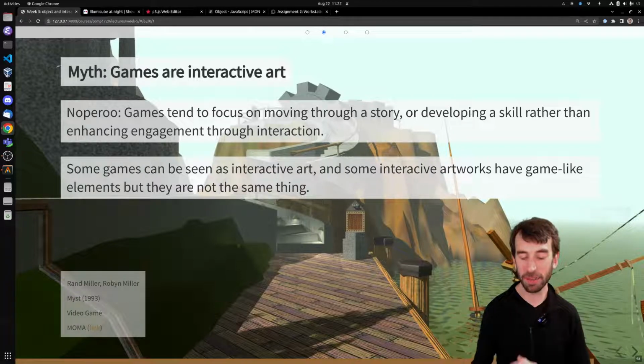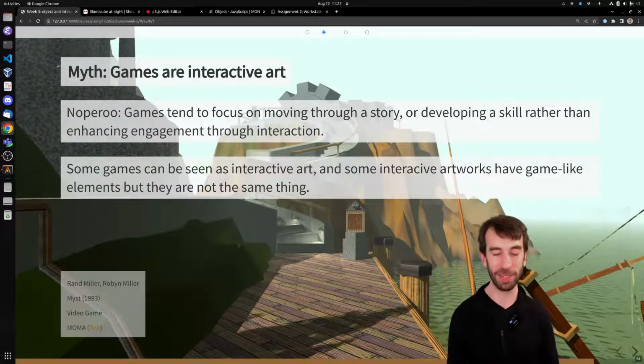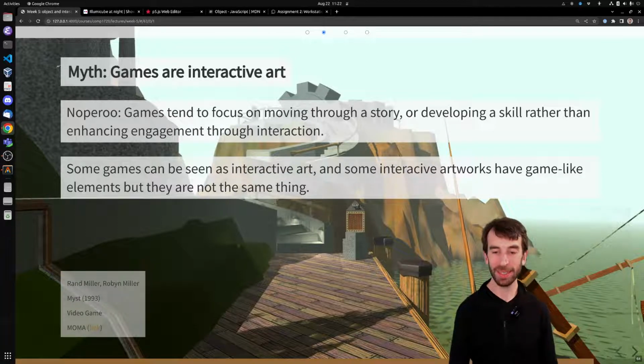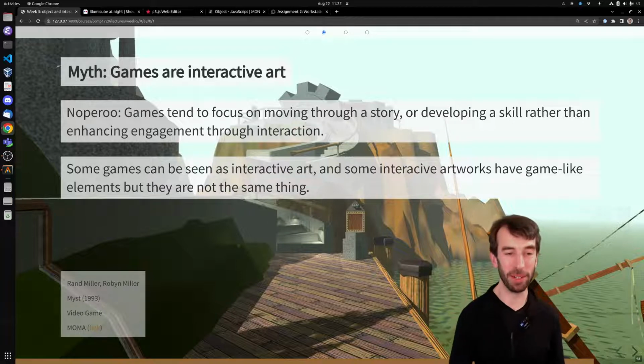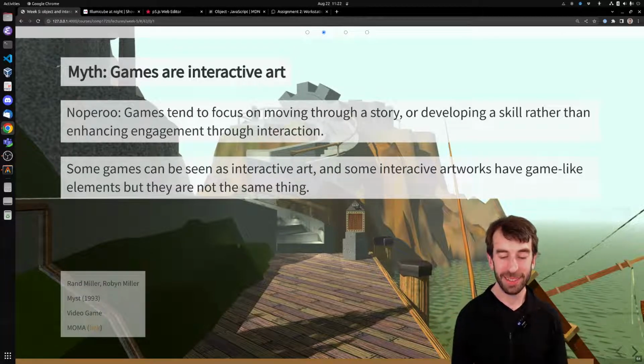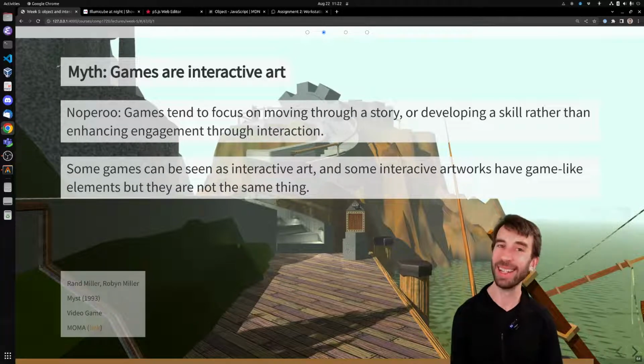Yeah, I know. Katamari Damacy has a story, but it's a weird, boring story. And the story is not the point of Katamari Damacy, really. The point is rolling up stuff and having a good time. Look, I'm not going to. It's not a games course. It's an interactive arts course.